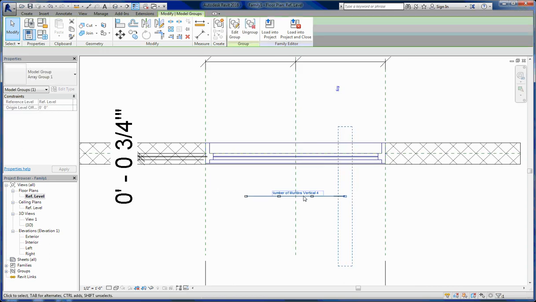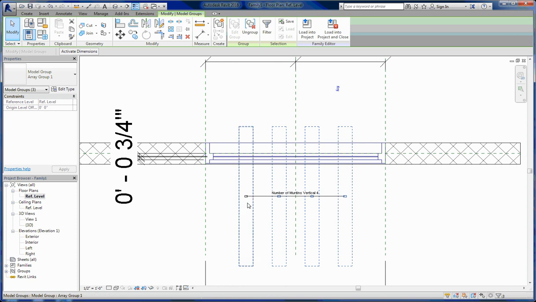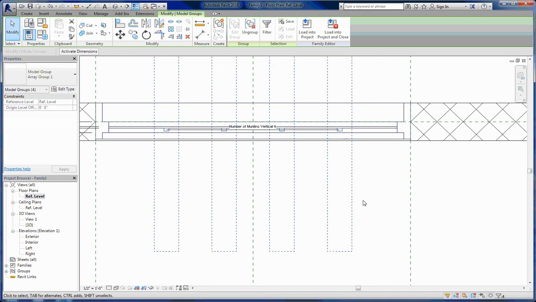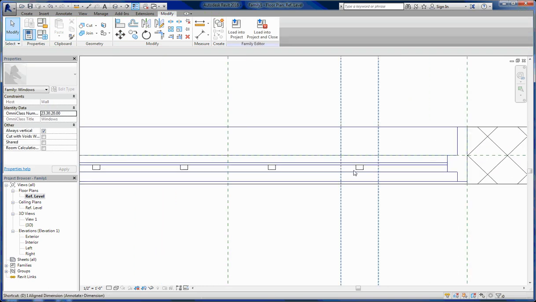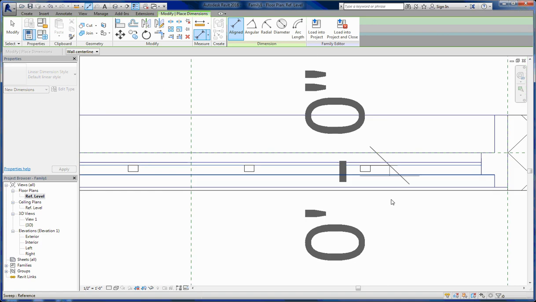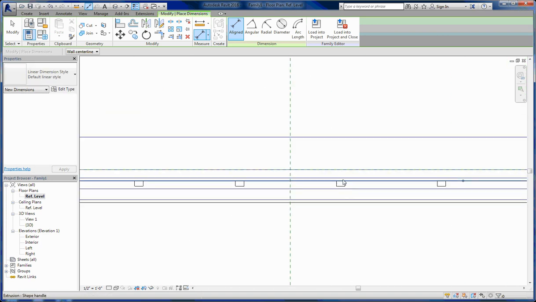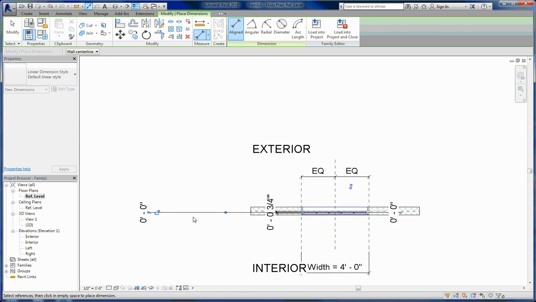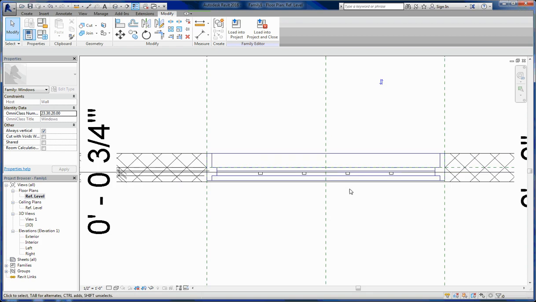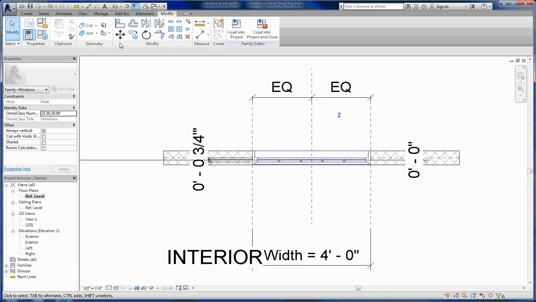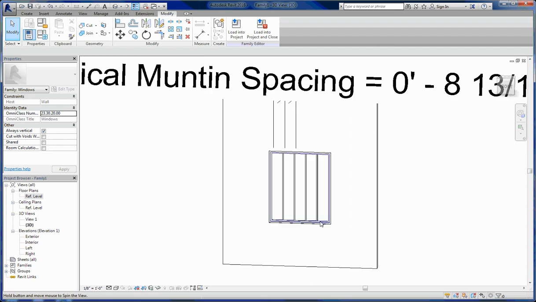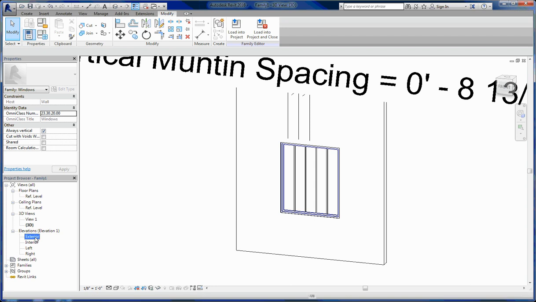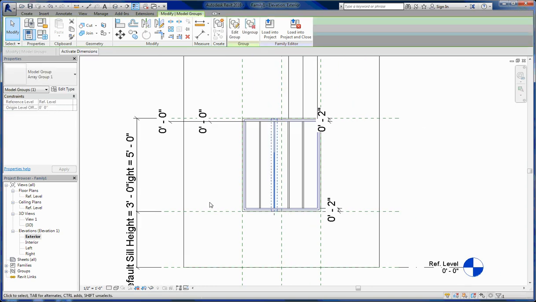So I can grab each one of these and move this back into place there. And then I will just dimension the first one and lock it to the glazing, and dimension the second one and lock it to the glazing, and that'll take care of the rest of the array. Okay, so that should work just fine, so we're okay there. Now we just need to do basically the exact same thing horizontal. So we've got this piece.